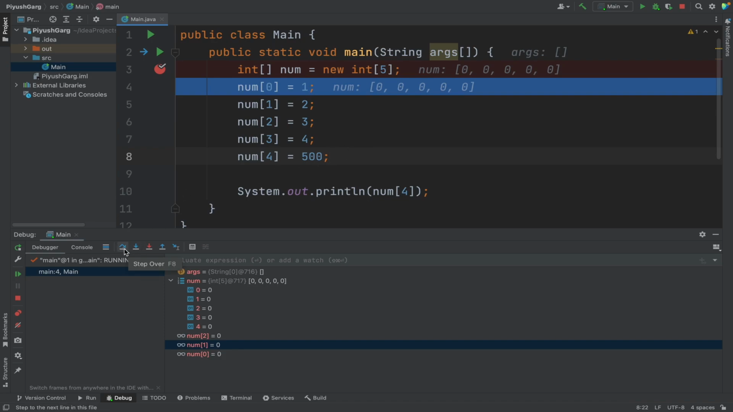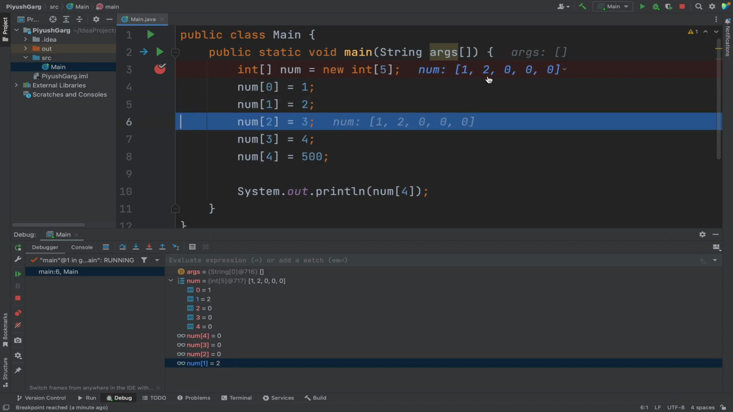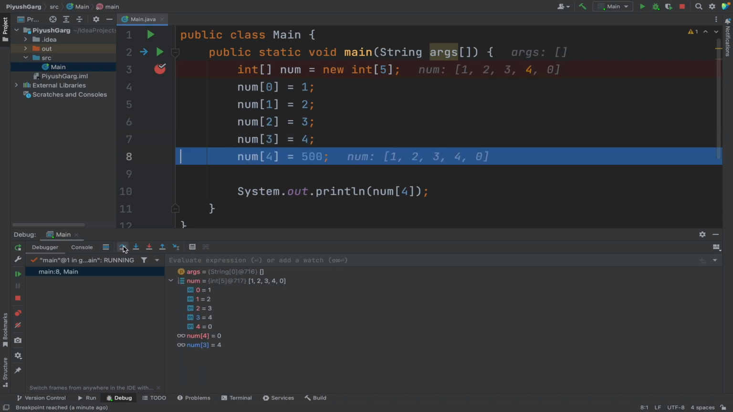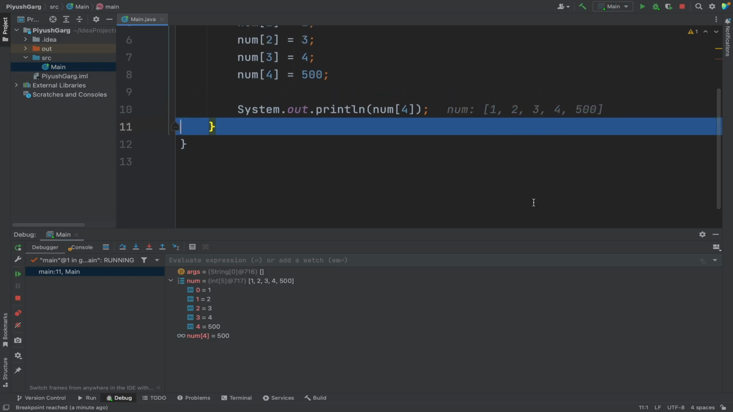Let's go one more step further. Now as you can see, I have put the value of 0 and all the other values are basically 0. Now let's go one step over. As you can see, my array is slowly building up. Now I have got 2, then 3, then 4, then 500, and at the end I do a System.out.println, which basically gives me this number. So that's how you can debug your memory: what you have in memory and how things are stored.